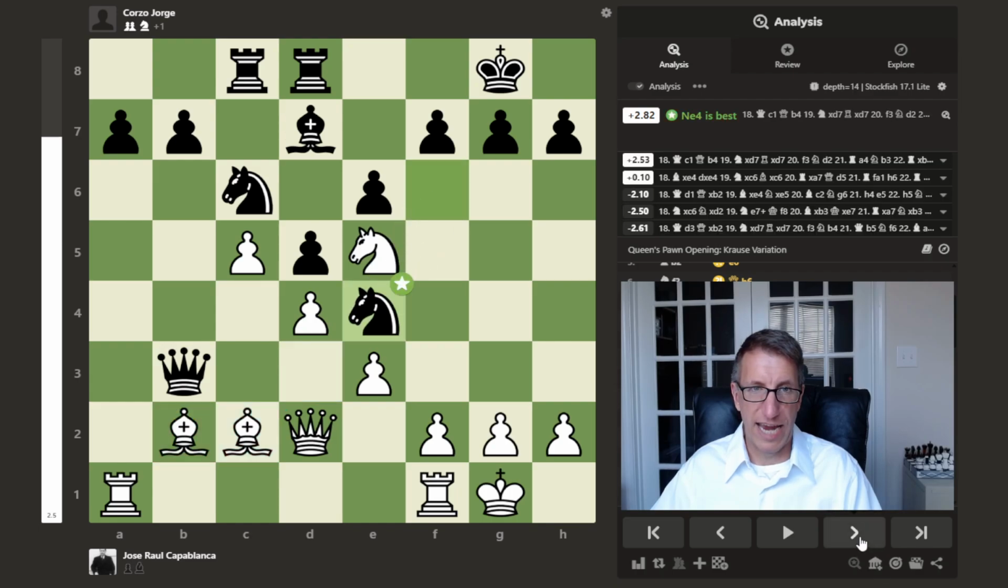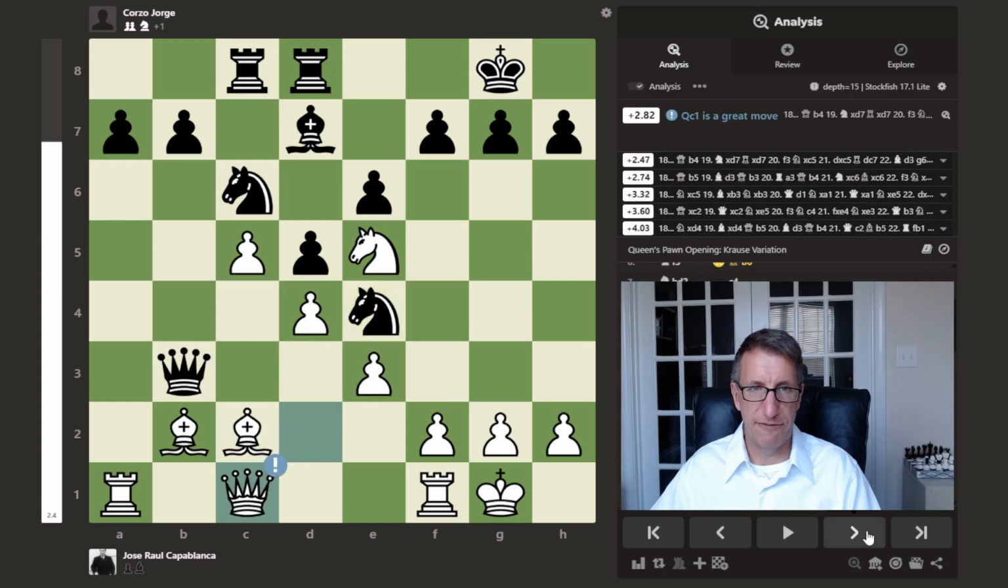So the game continues with this knight developing to the outpost here. But at this point, the bishop could capture. That would give up the bishop pair. Also, the pawn could attack. So let's see what happens. And also, the knight, of course, is attacking the queen. So we have the queen just dropping back, and the computer really likes that move.